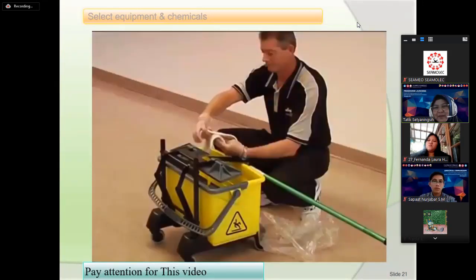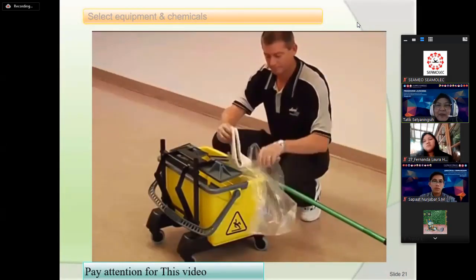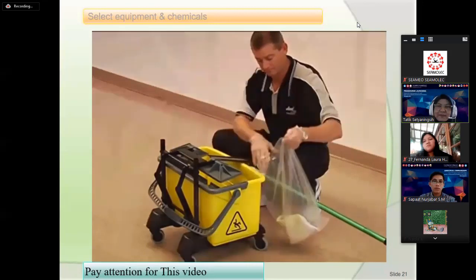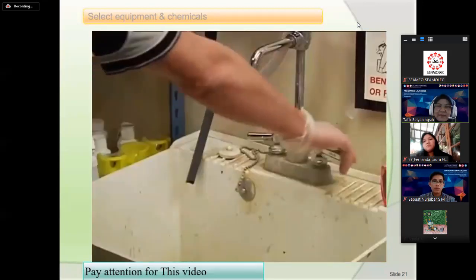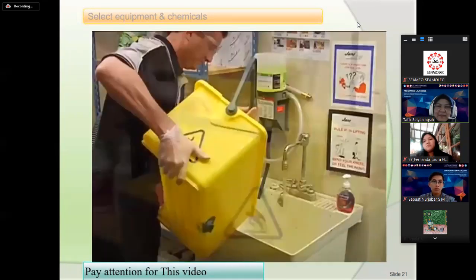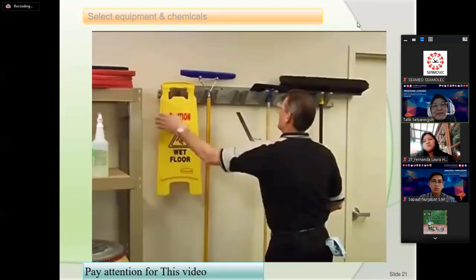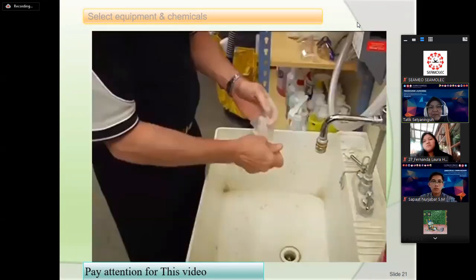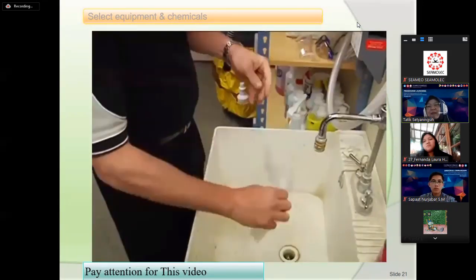Turn on the faucet in the janitor's sink and pour the solution into the drain as the water is running. Rinse out the bucket and return equipment to its proper storage area. Remove personal protective equipment and wash your hands.